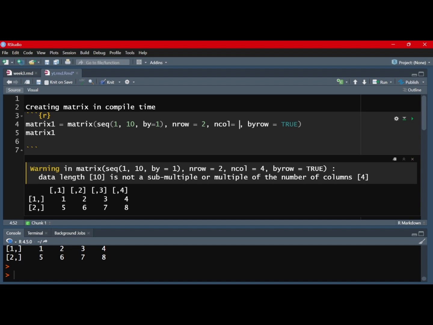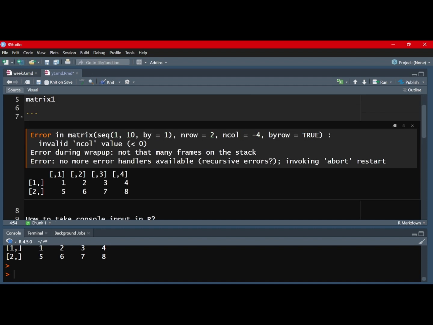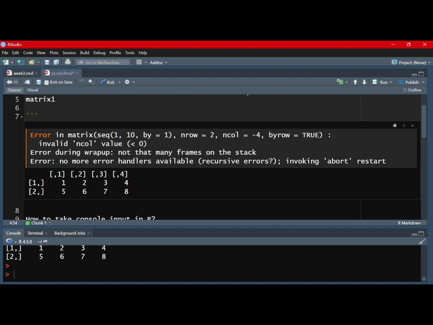But let's see what if I insert here a negative number. That will also be interesting to see. Let's say if I do this, what will happen? No more error handlers available, invoking abort. So it didn't do anything exactly, and also an error appeared. So this output is from the previous console output. So this is the error basically.